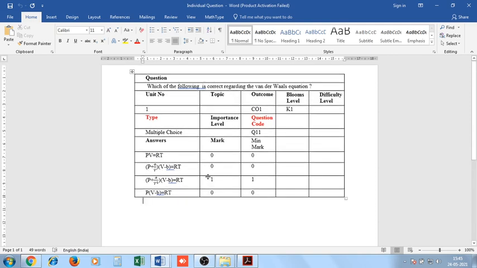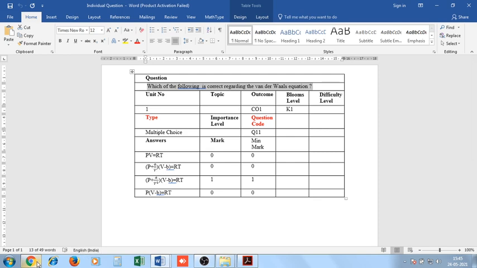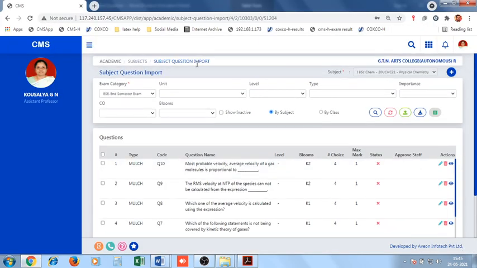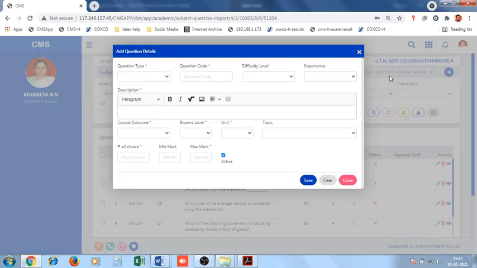Here I have a single question to add. Let me add this question. Copy this question. Go to subject question page. Here there is a plus button over here, add question. Press that button. Question type, multiple choice question.